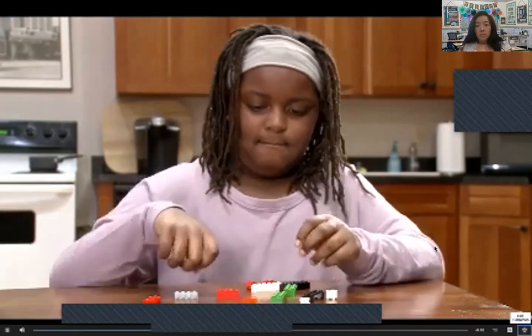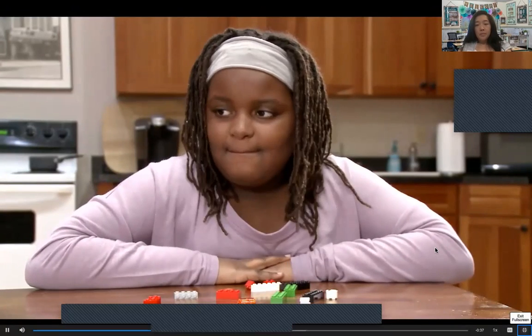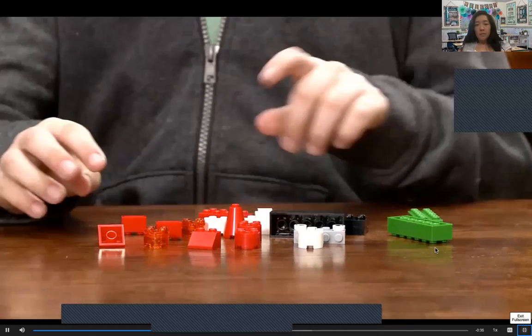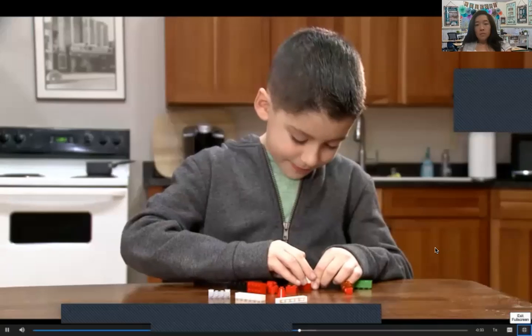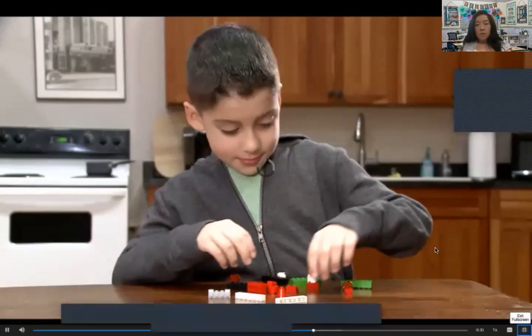Then you have disassembled an object. Sometimes the same smaller pieces can be used to make a different object. Watch this. So let's let the video load for a second.